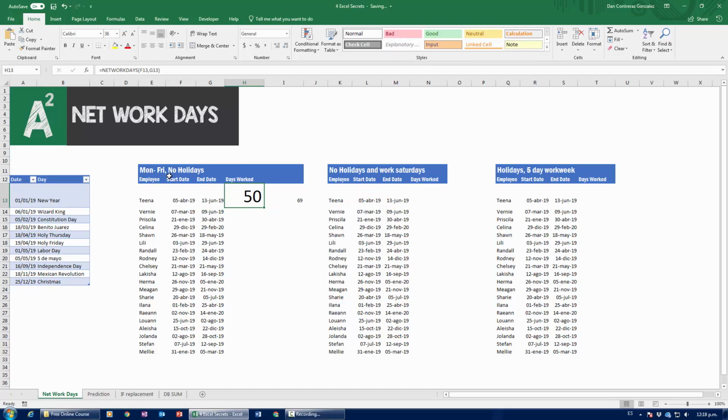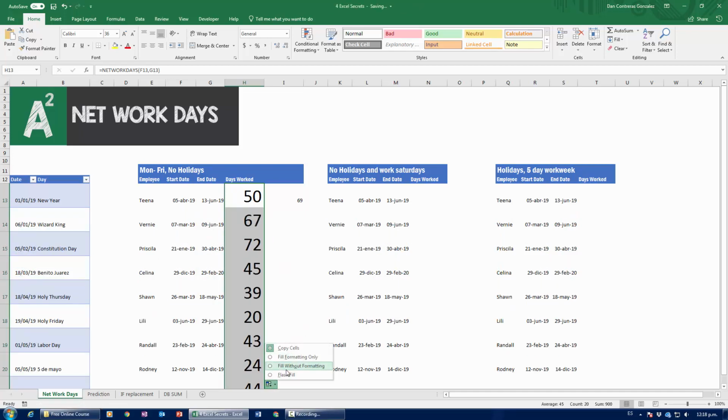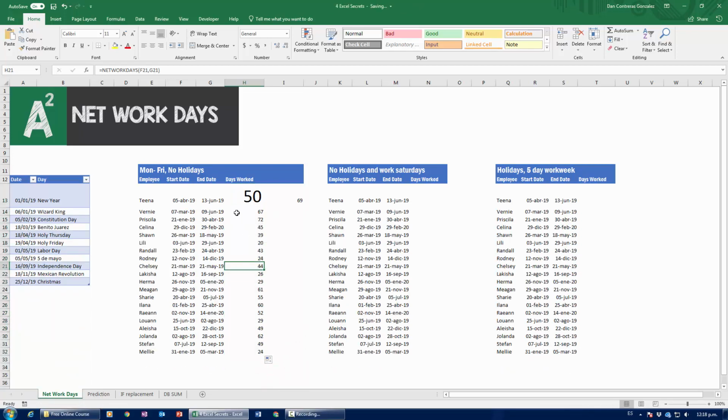Under the following rules: Monday to Friday, assume no holidays, all right? NETWORKDAYS assumes that you're going to be working 5 days a week, and you're going to be resting Saturday and Sunday. That's it, okay? So let me just drag this out. Notice it's really simple, and we can fill up the data for pretty much everyone else.